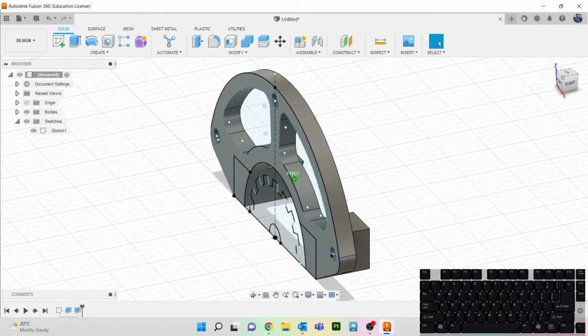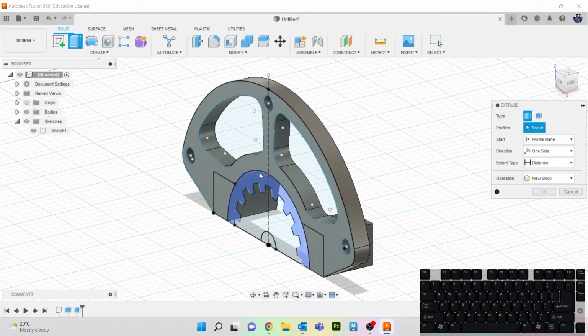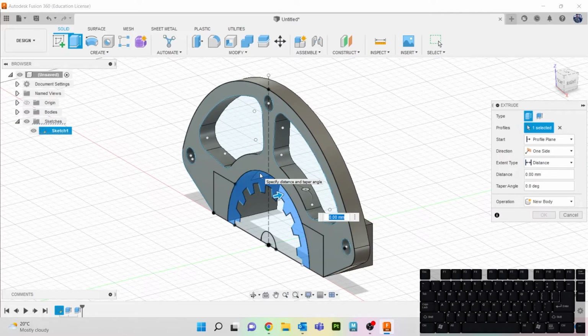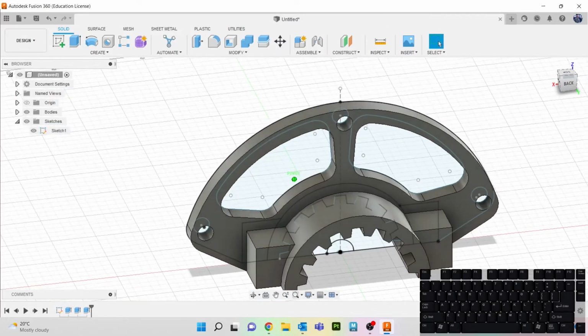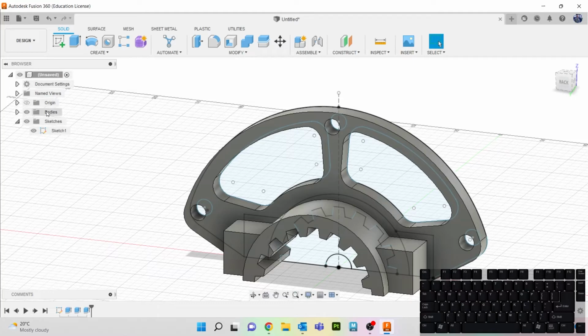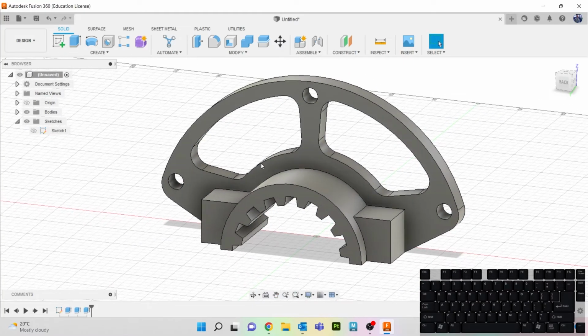Okay, and then the last one is this little gear part. That should be 40. Okay, that's 40 total. So I'll come right here so you can see what we've got. I can turn that sketch off now because we don't need it.